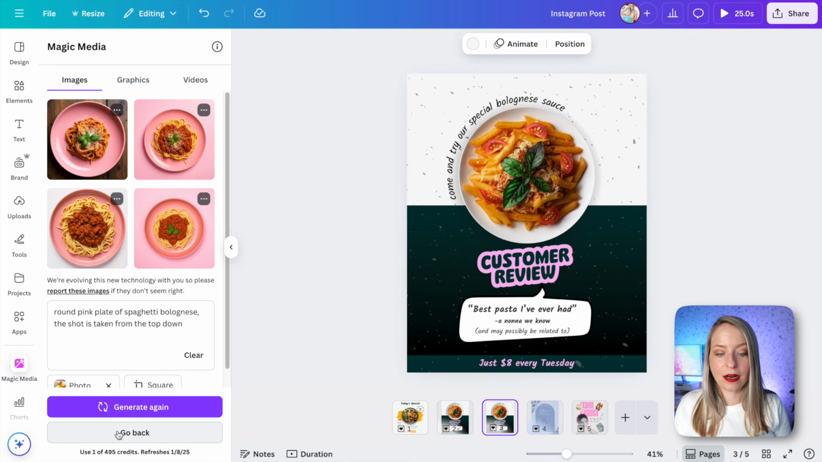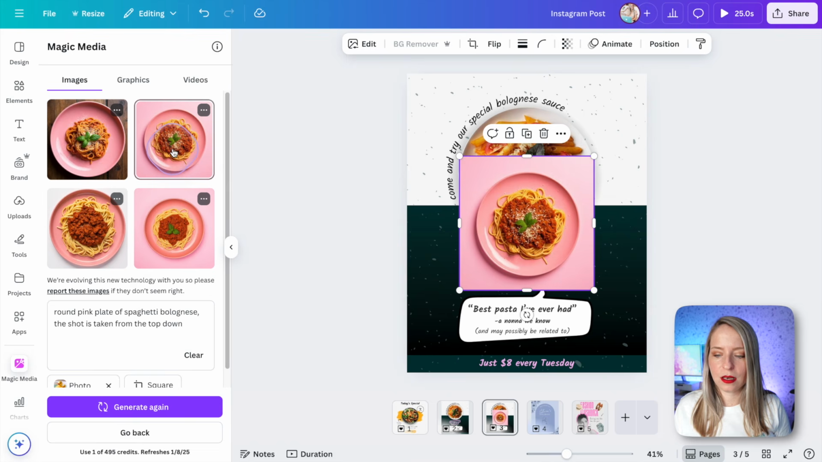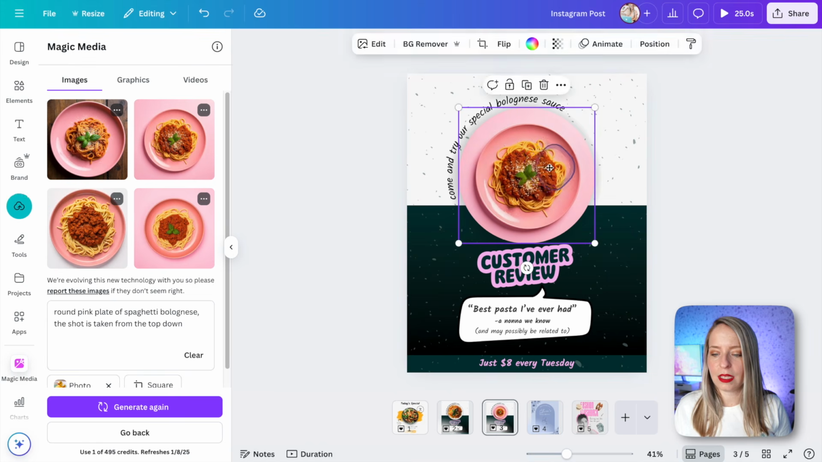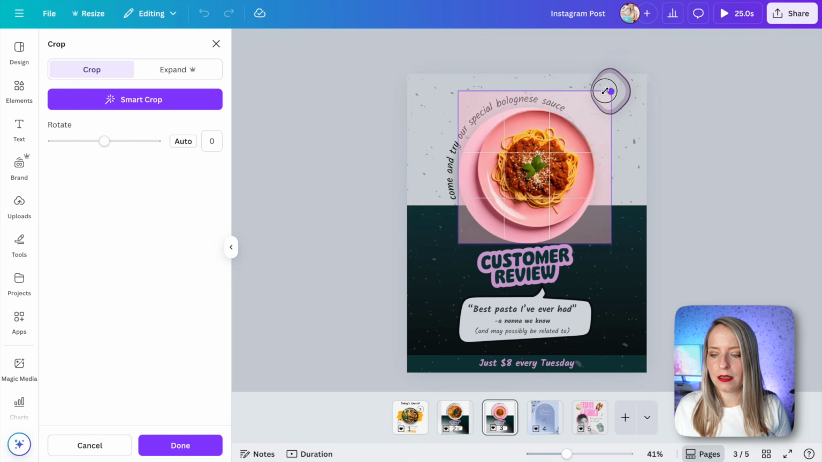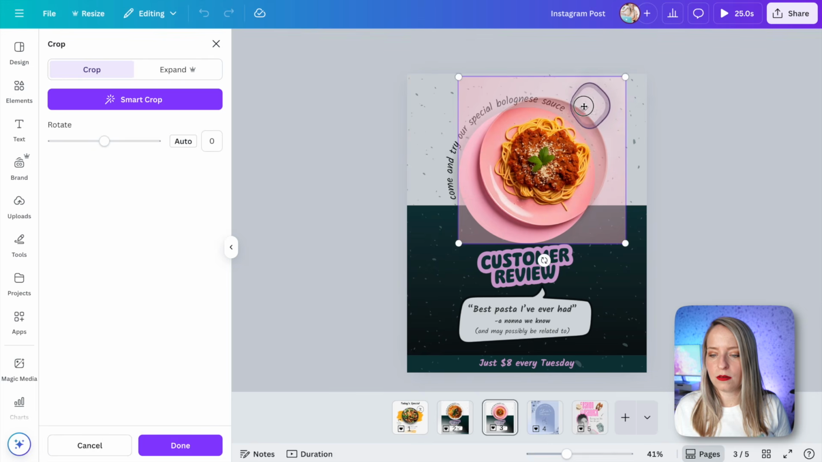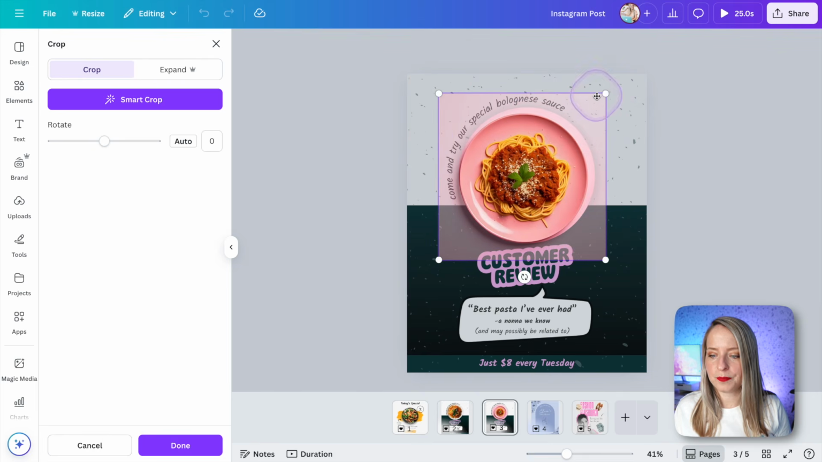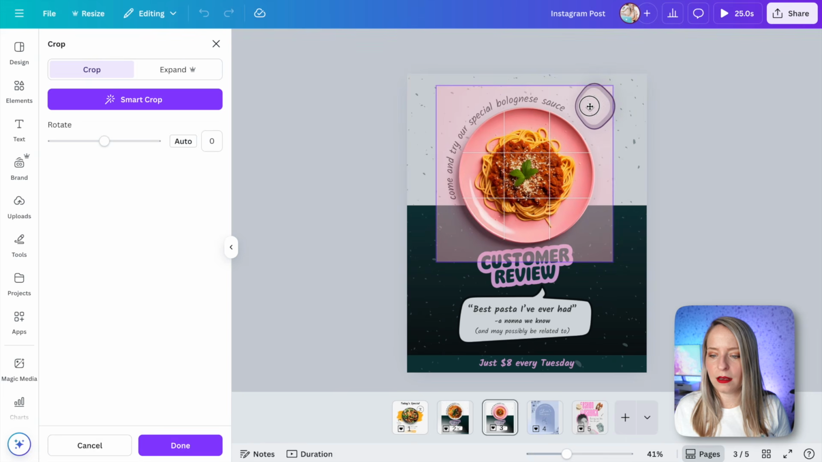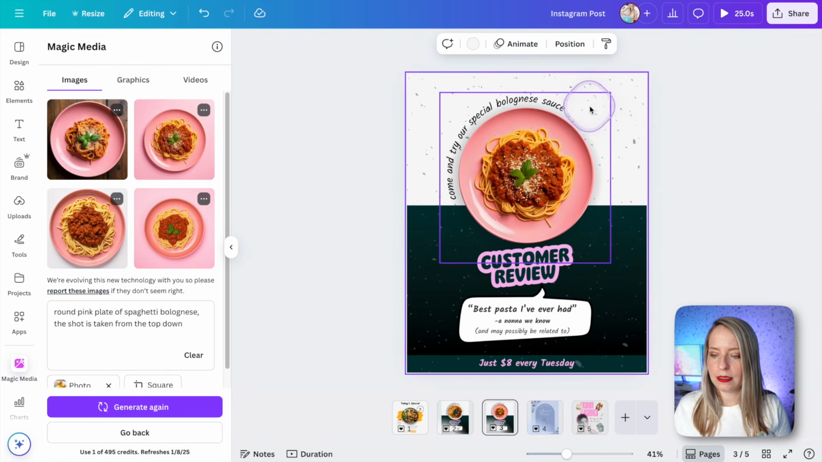Okay, so it's generated a couple of images. I think they're all pretty good. This doesn't look all that appetizing, but the plates are really cute. So I'm going to go ahead and select this one, and we're just going to snap it into our frame. And I'm just going to double click into it so then I can stretch this all the way to the edges here and line that up. Let's see. Yeah, I think that looks really good.